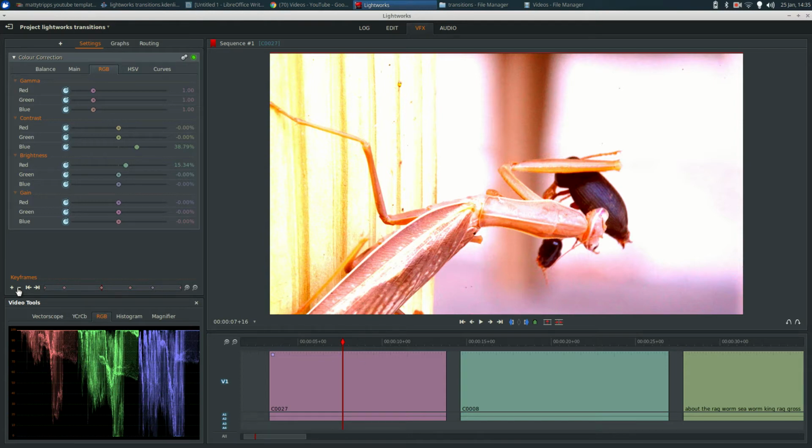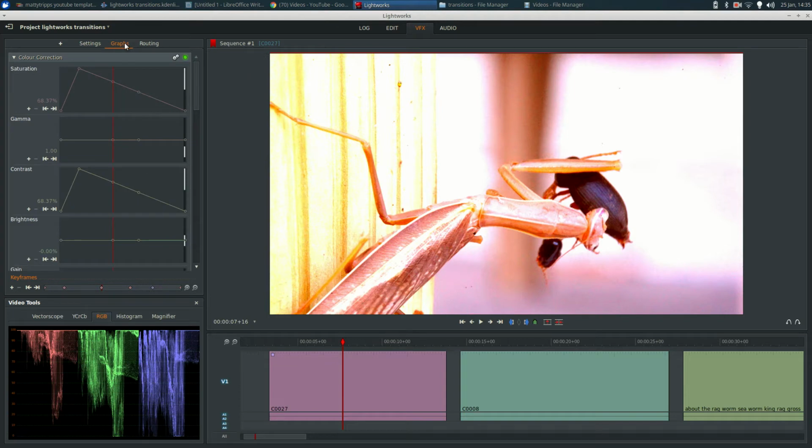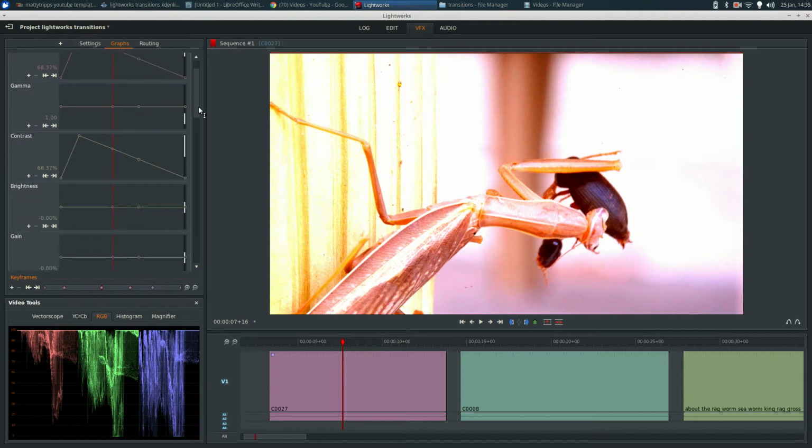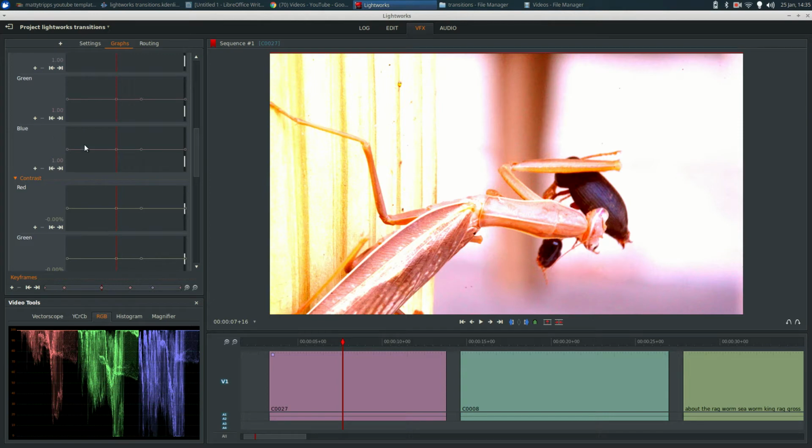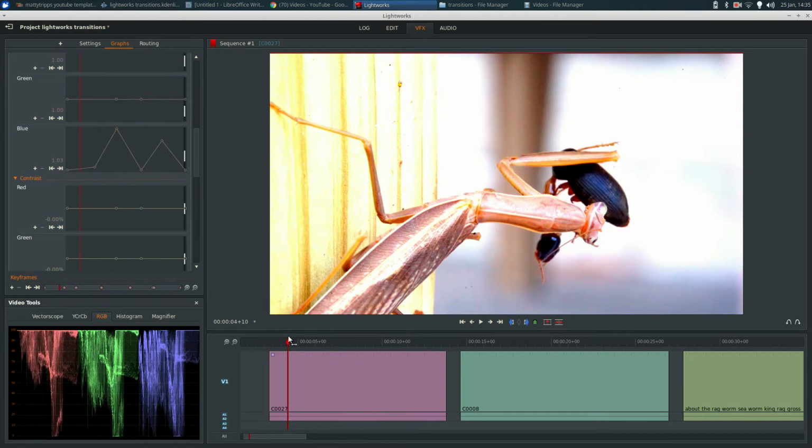But the real power of the keyframer is in the Graphs tab right here. You click this tab, these are all your keyframes for all of the individual parameters that you've enabled keyframing of. Now I have a lot of parameters right here that I've enabled keyframing of. Here's the blue, for instance. You can just drag that up. You can grab it here, drag it down. You can do all kinds of crazy things with this Graphs tab.